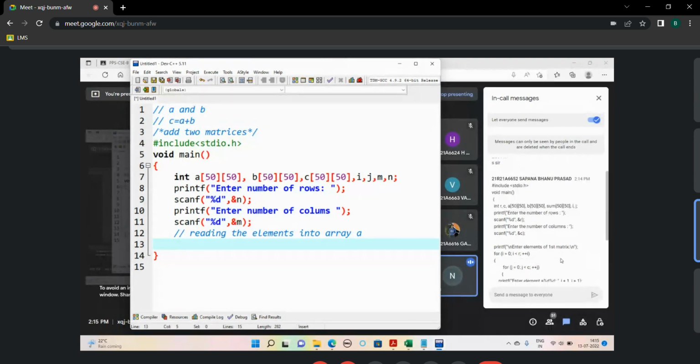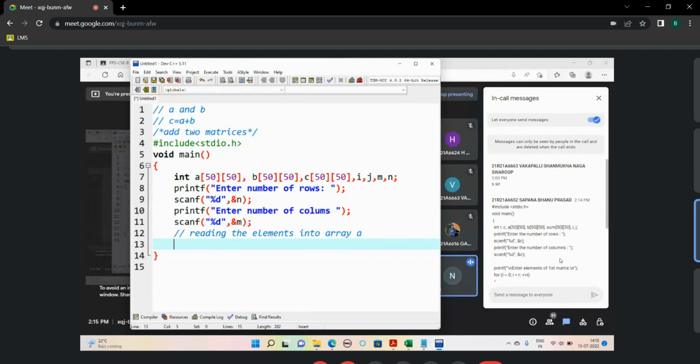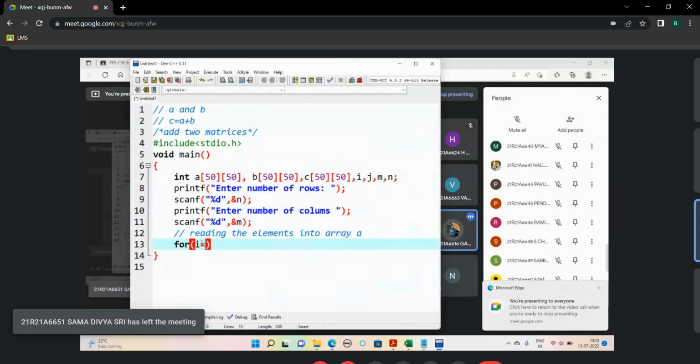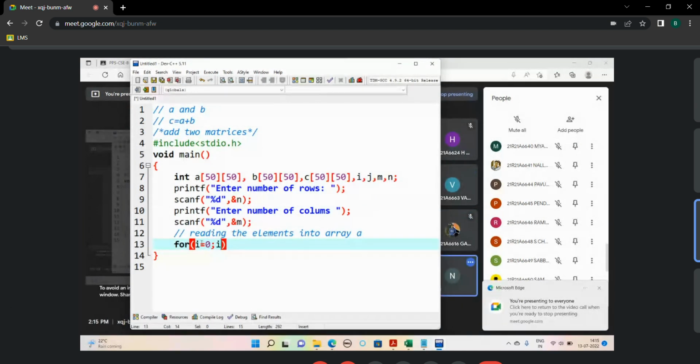Except Banu, because you have given the program. I just want other people to respond. Why? Because step by step, first program: for i equals to 0, i less than m, i less than n, i plus plus.